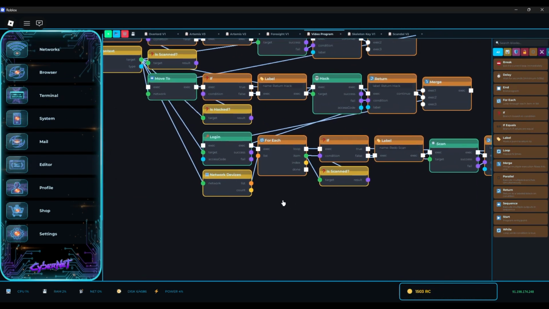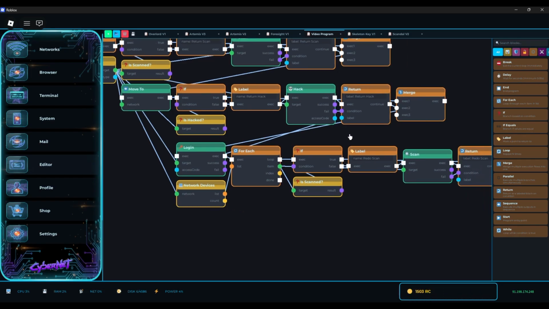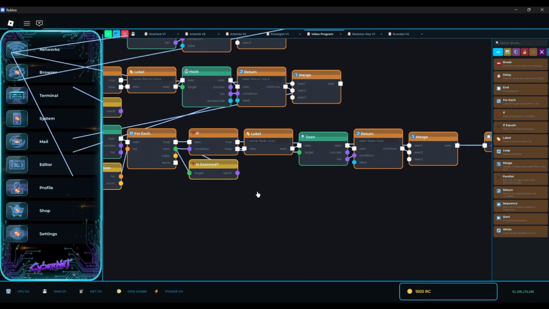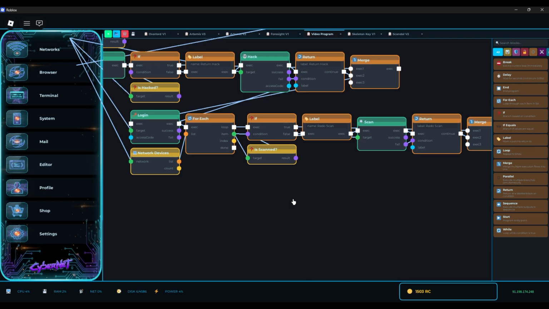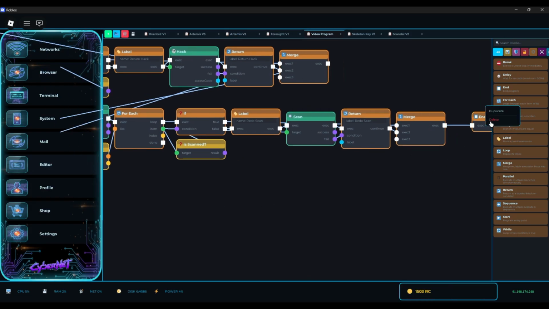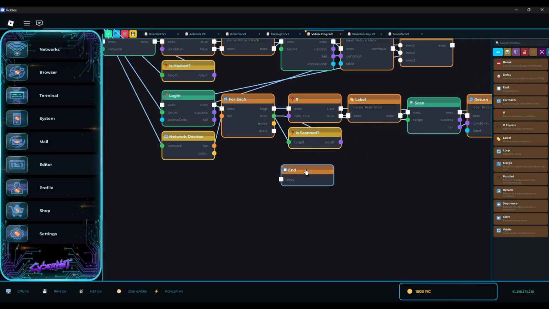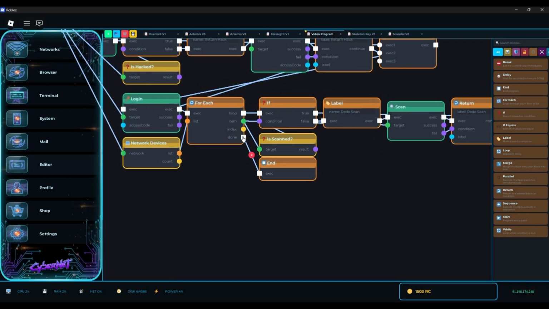Alright. For each thing in the list, check if it is scanned. Scan it. Oh, it's because I had the end at the bottom there. Okay. The end needs to go here, because when the for each is done running through all of its code, it'll go to done, and then done will go to end.